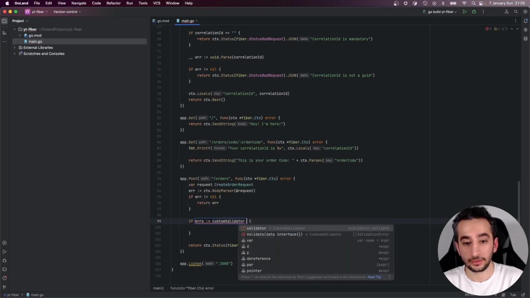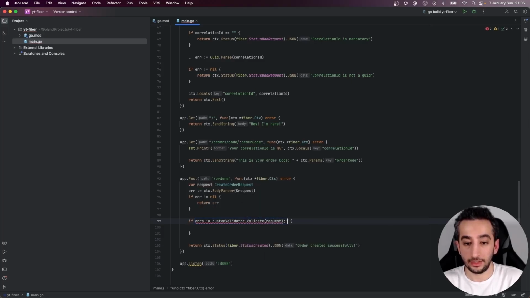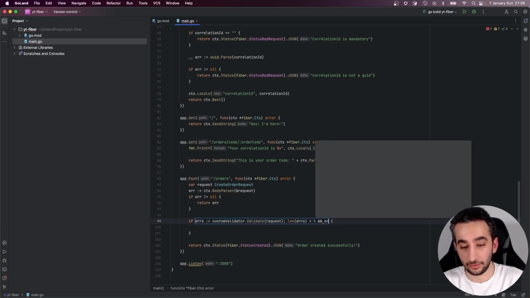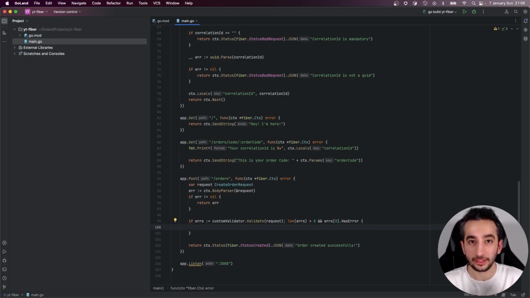custom validator dot validate, and let's send our request to here. And if we have any errors more than 0, maybe we can see if our error is true, not mandatory. Okay, how we can return? Let's say we have more than 1 error, so maybe we can concatenate them within a string and just return that string. So in order to do that, we need to have a string array first.